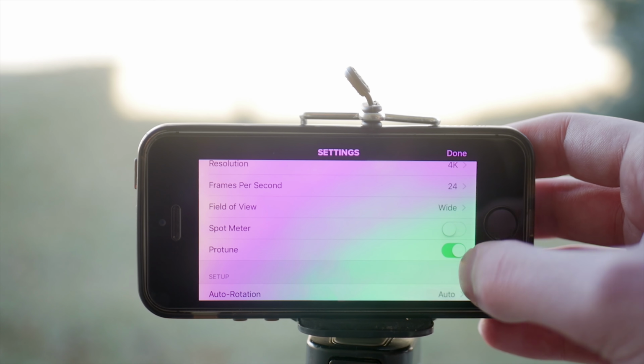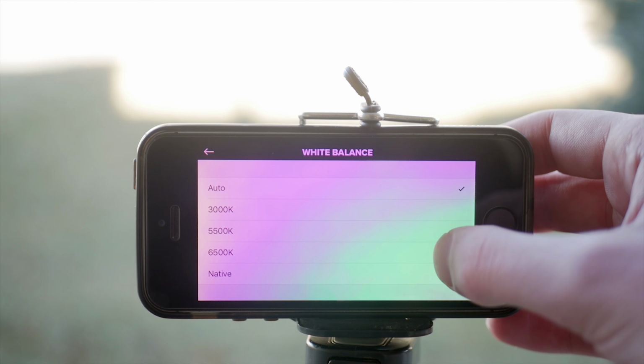Next, you'll want to enable ProTune. This will increase the bitrate of video recordings, increasing the overall quality. ProTune also gives us access to more settings to dial in the best results possible. You'll want to set your white balance to the lighting you're shooting in. For outdoors, that's 6500K, cooler indoor lighting is about 5500K, and warm indoor lighting is 3000K.